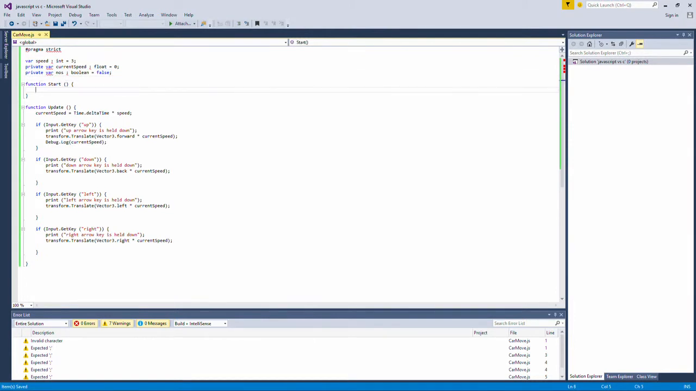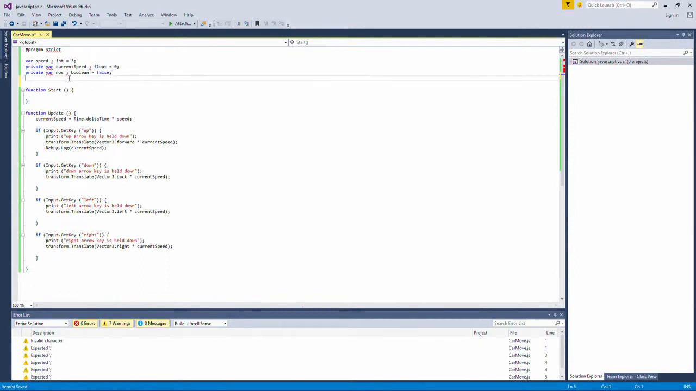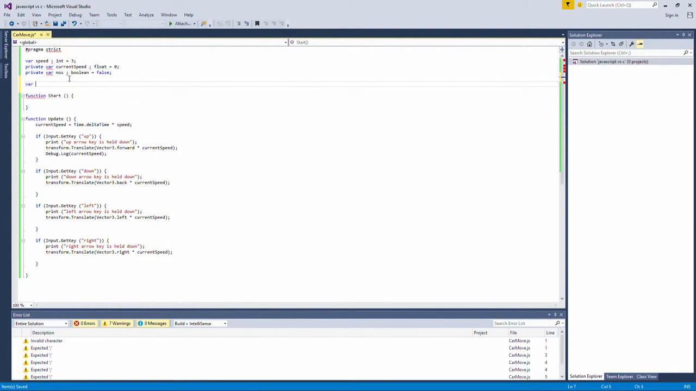Okay, so let's continue. Since it's a private variable that is not exposed to the Unity editor, I want some visual representation of whether or not the NOS is actually on or off. So what I'm going to do is create another variable to change the text from NOS to NOS is on or NOS is off. So do var button text as a text and leave it at that, because I'm going to set this in the Unity editor. File save.